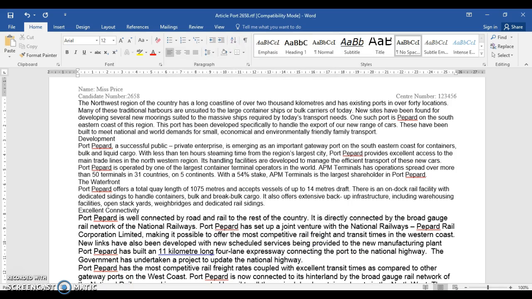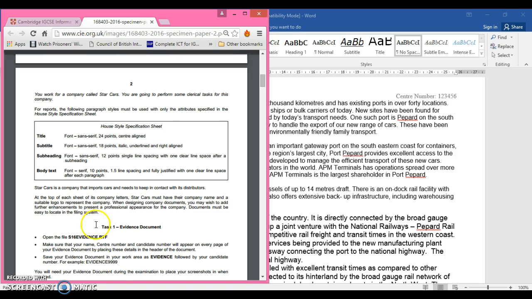So now we've got to create another one for subheading, another sans serif font, 12 points, single line spacing with one clear line space after subheading. So, right, I'm running out of time on this, so please come back for part 3 to finish that section.